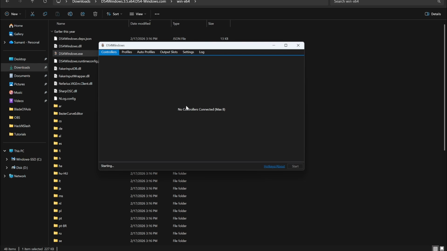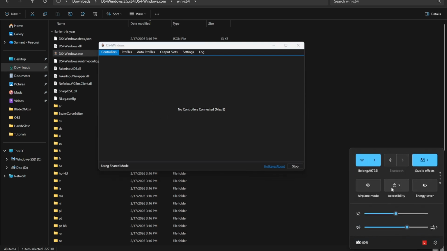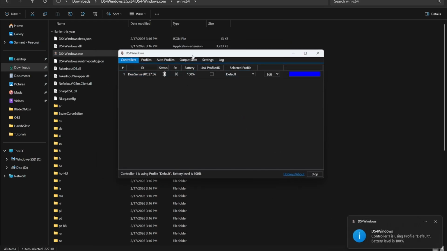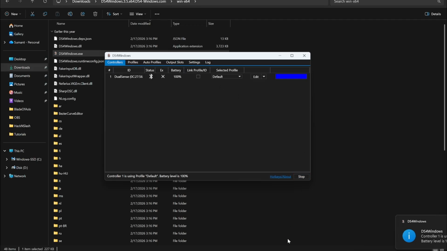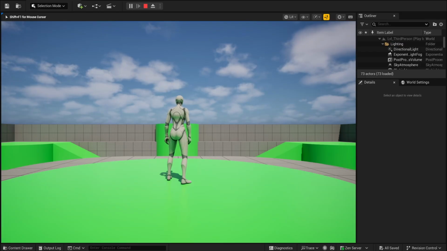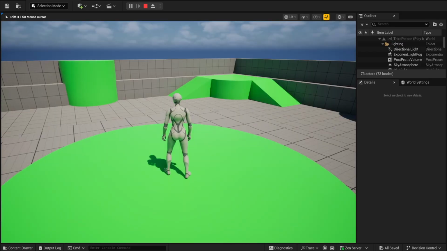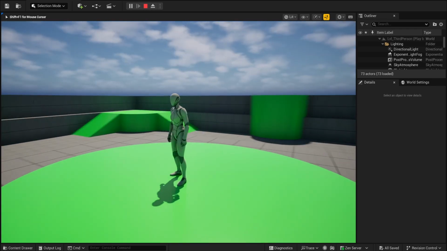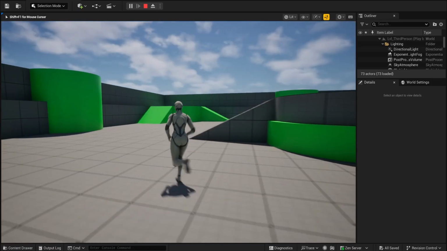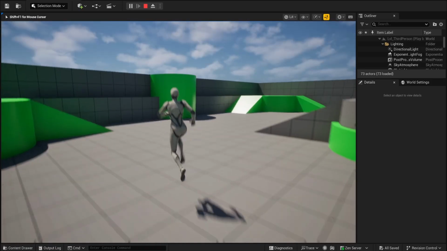And once that's done, it says no controller connected. So we do need to connect our controller again. While I was making the video, I did disconnect my controller. So now once it's connected, it detects my controller over here. And once that's done, just come to your Unreal Engine and play your game. Now I'm going to use my controller and see if this is working. As you can see, it's working. I'm using the PS5 controller, and I can walk, I can look around, I can jump, and everything is working properly.